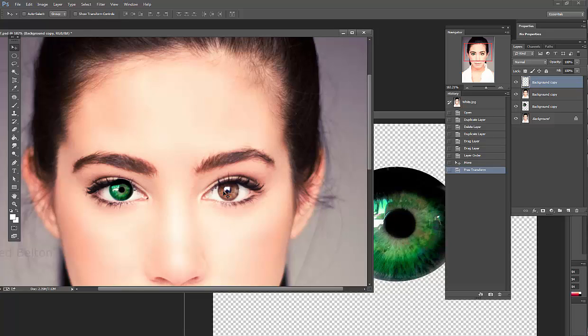Now that's not bad. Now it looks a little fake because obviously you have 2 different quality of images. And what we're going to do is make sure the eye layer is selected. I'm going to reduce the opacity so you get a bit of her lighter eyes blending in with the green. So there we go. So right now the opacity is at 50%. I'm going to use the eraser tool. I'm going to zoom in a bit more.